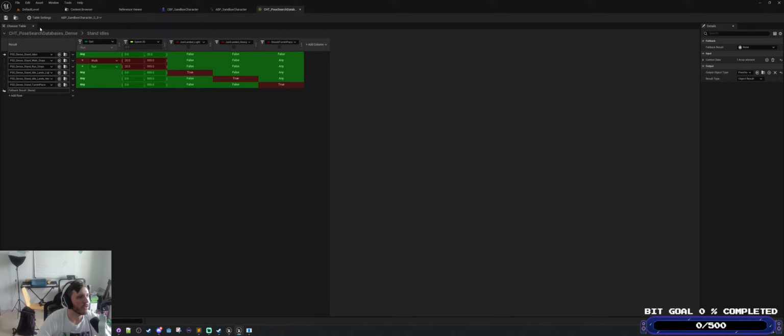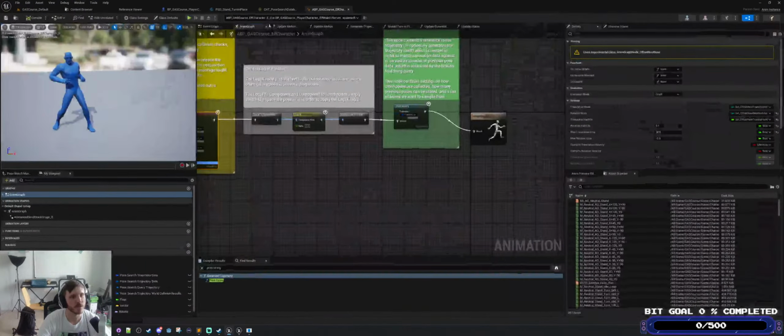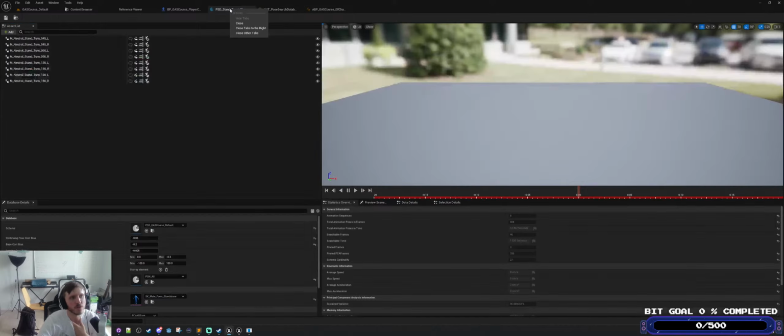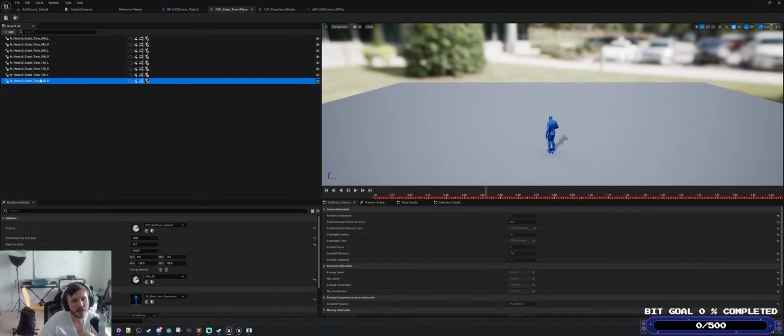Stand idles, I don't know if there's anything different with my chooser. I believe the chooser matches, everything's fine. And then should turn in place is true. Neutral stand 180, and then 180 right.